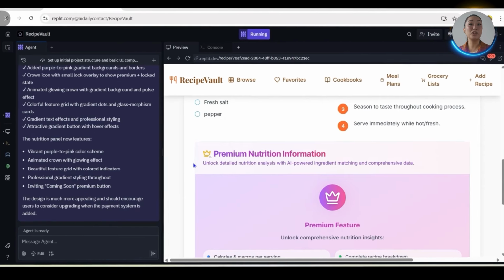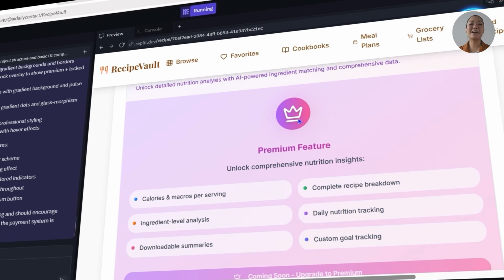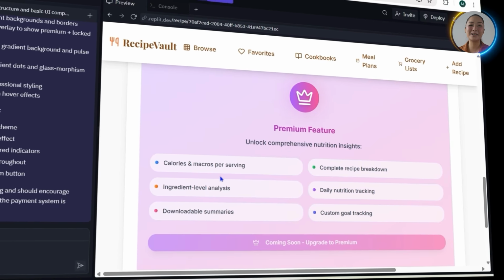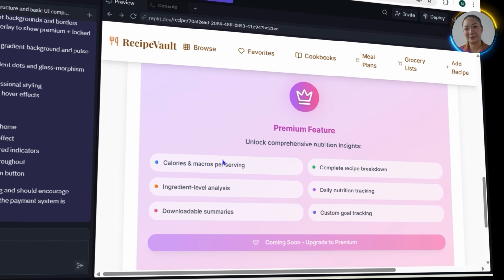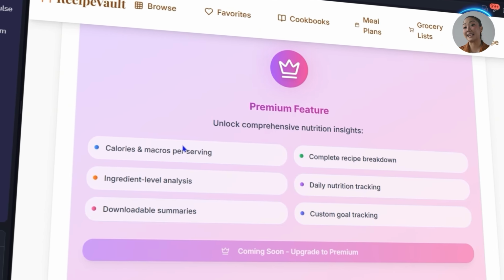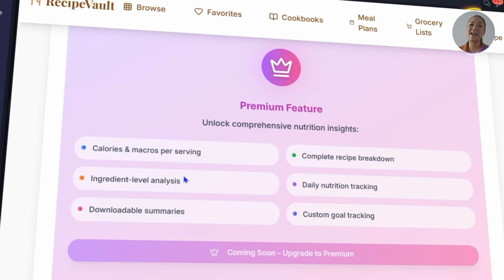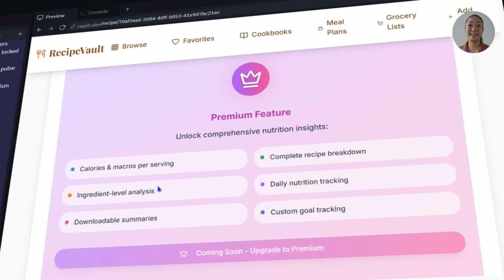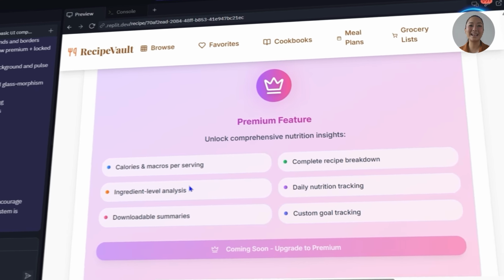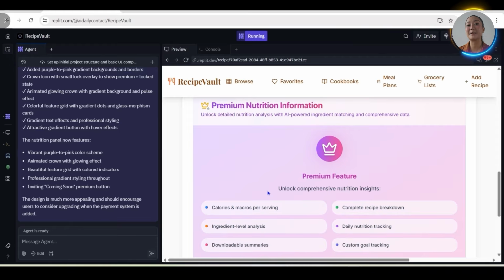The Premium Nutrition Information feature is now ready for purchase. The panel features a vibrant purple to pink gradient topped with an animated crown that gives off a subtle glow. A clean feature grid with colored indicators makes the stats easy to scan, and the gradient styling across the section ties everything together. An inviting "Coming Soon" button signals that this is a premium-only perk designed to catch the eye and encourage users to upgrade when the payment system is live.